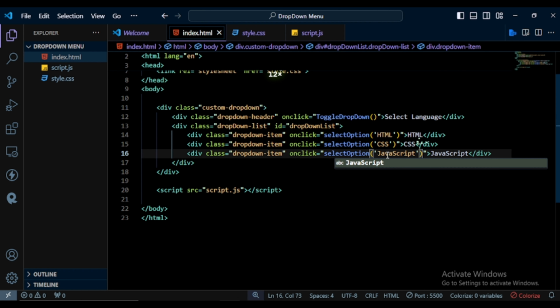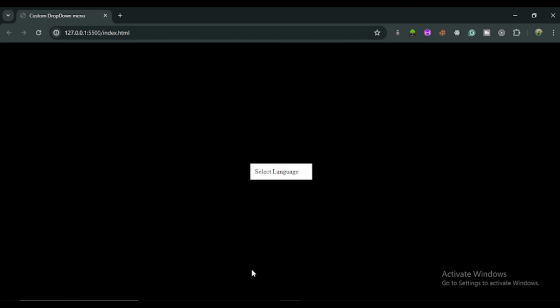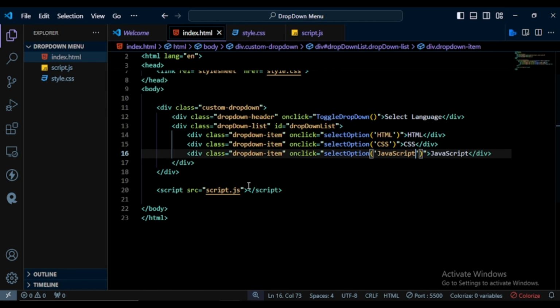Save the file and go to the browser and reload the page, and now our project should be ready. So I click on this, you can see it shows our dropdown atom list. So here I want to select HTML. When I click on this HTML, you can see it never gets updated. What happened? So again I go to VS Code and check what happened here.